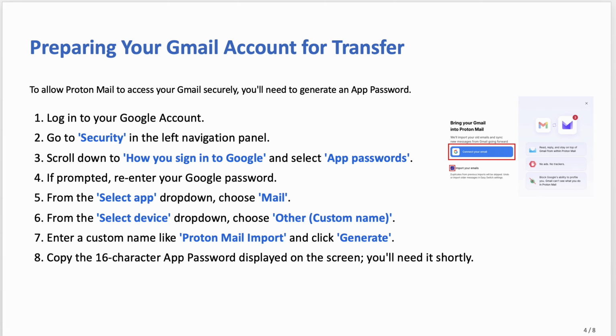After that, preparing your Gmail account for the transfer. To allow Proton Mail to access your Gmail securely, you need to generate an app password. So log in to your Google account, go to security in the left navigation panel, scroll down to how you sign in to Google. Then if prompted, re-enter your Google password. From the select app drop-down choose mail. From the select device drop-down menu, choose other, enter a custom name like Proton Mail, and copy the 16-character app password displayed on the screen.